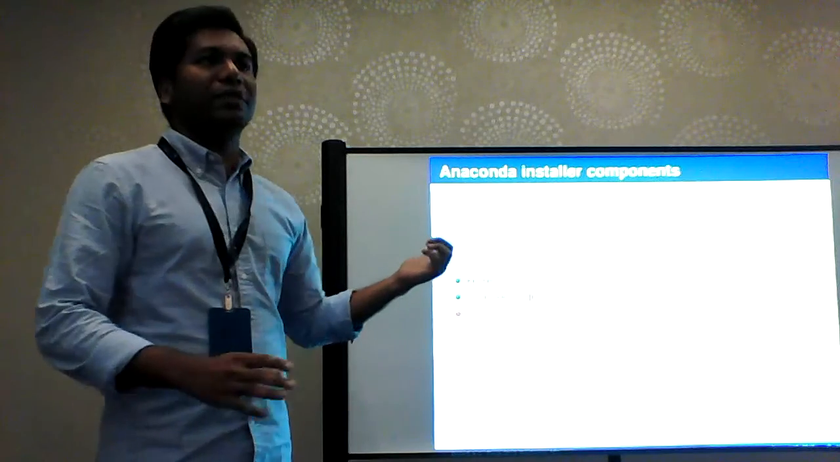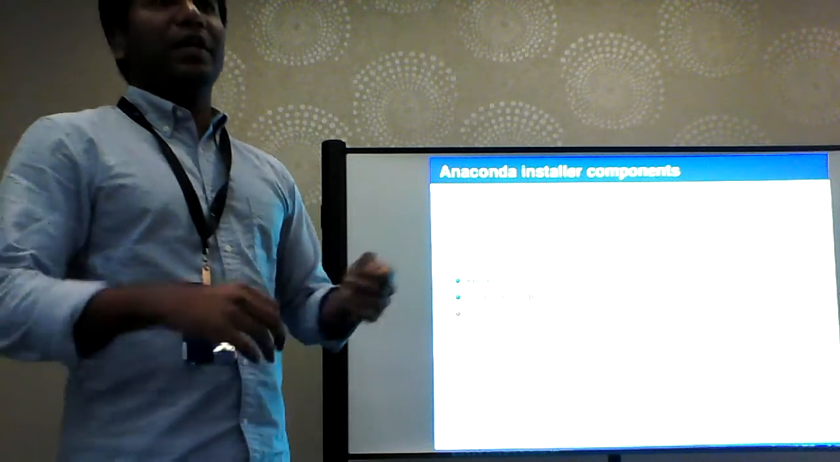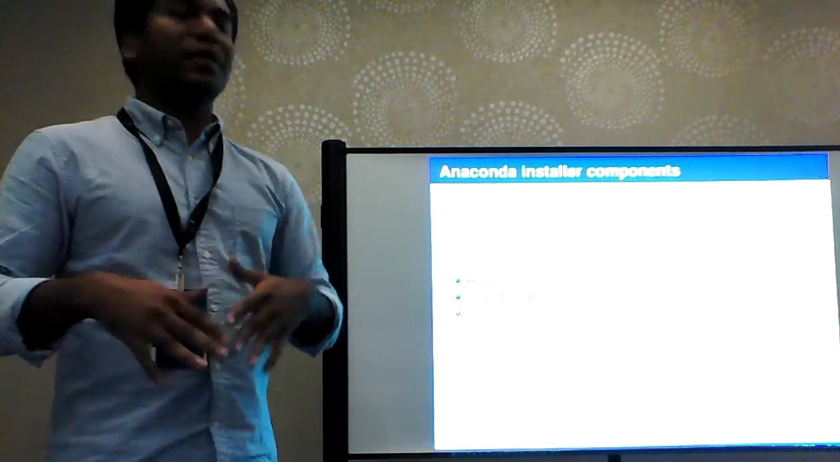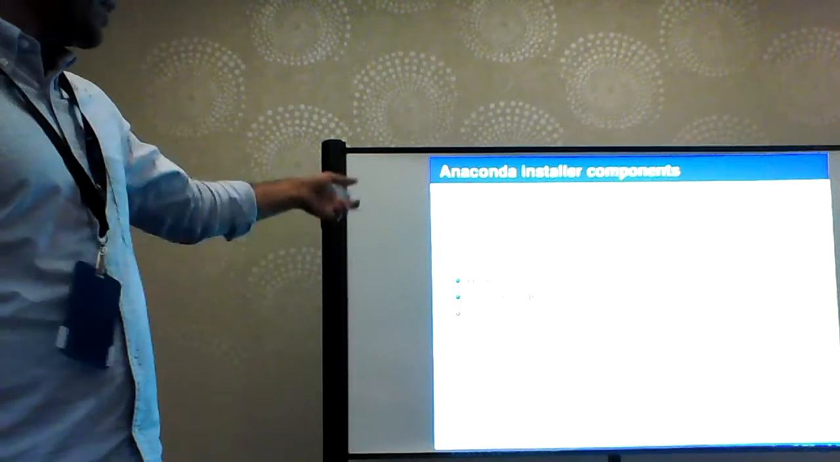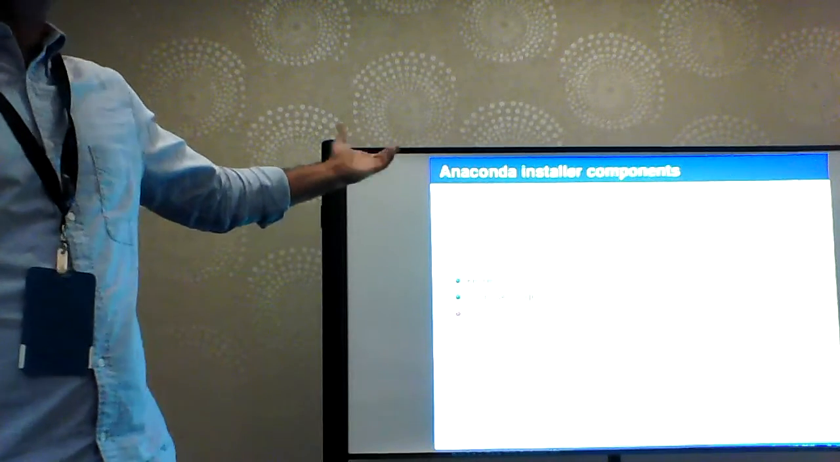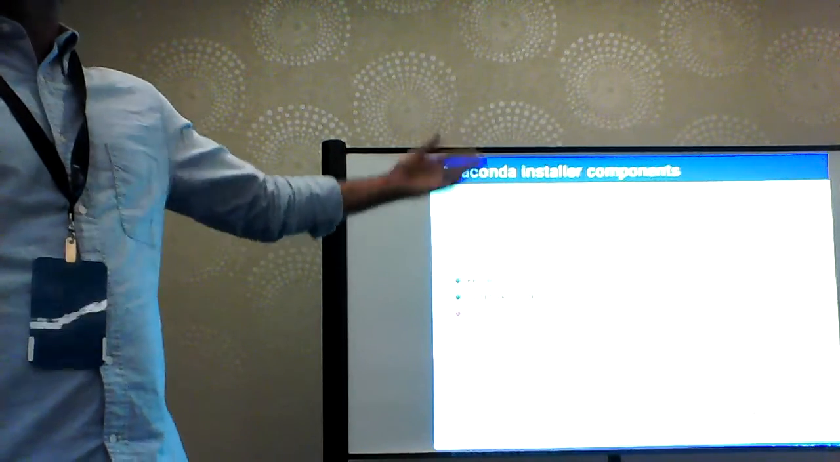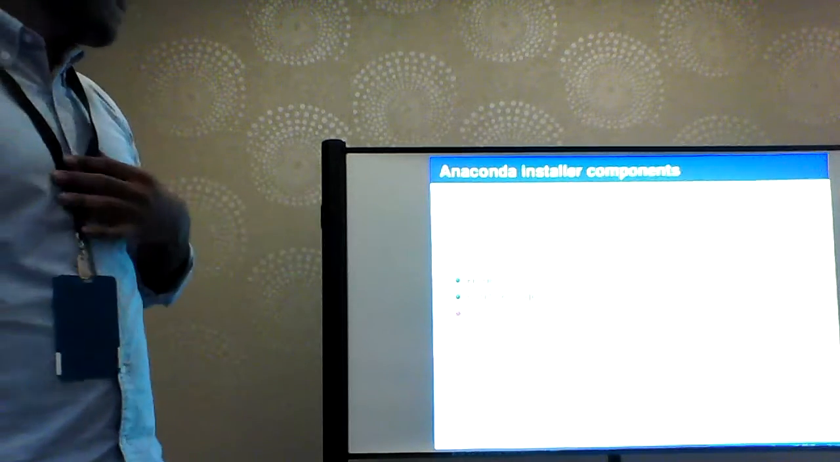Stage two is a scratch-fs image that is in the install tree. So it's a three-stage installer. So we'll be building on these three. We'll not be building, but I'll be showing. I have logs of the builds, like what happens.